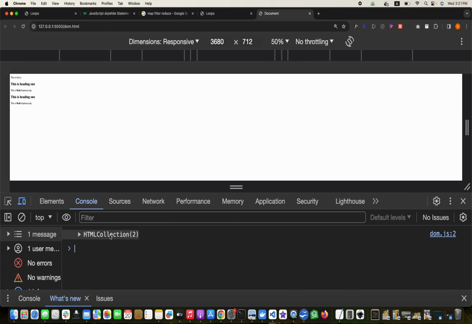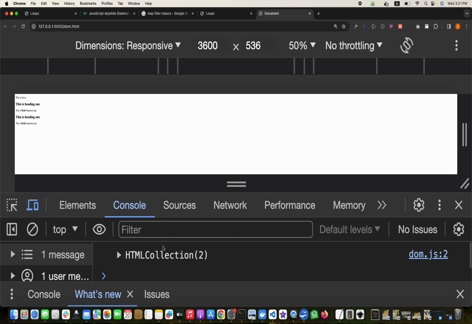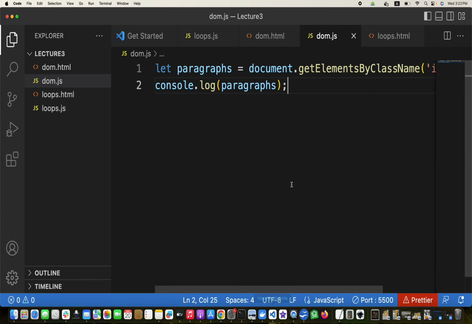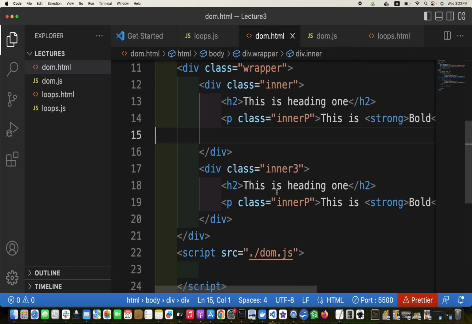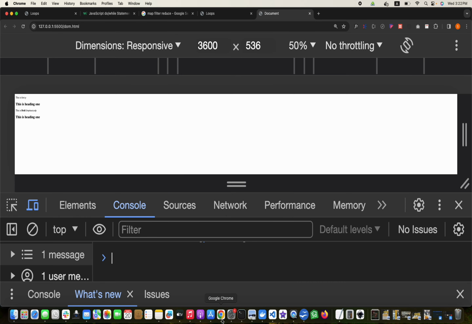It is HTML collection. It is called HTML collection, or you can call it array-like. It is an array-like structure. Okay, so it has 0 and 1, just like an array has indexes, so HTML collection also has index 0 and 1. So what is the 0? P inner 1, P 2. If I remove that paragraph which we created, what will it be now? It still is an HTML collection and it has 0.